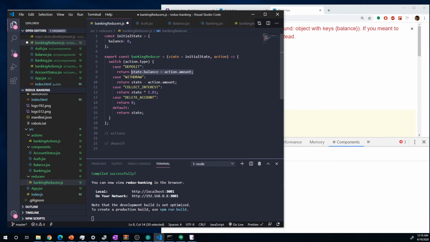We need to return another object. So we need to return the state in the way that it should be defined. So it's defined as an object here, and the rest of our application expects it to be an object. So what we need to do is return a new object, because that's what our state is, with a balance property set to state.balance plus action.amount. Okay. So hopefully this makes sense to you guys.